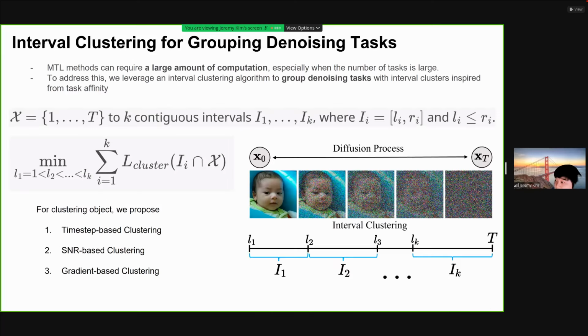In our pursuit to enhance the efficiency of multitask learning within diffusion models, we confront a significant computational challenge, especially as the number of tasks grows. Generally, there are 1,000 denoising tasks in diffusion models, as we generally set the large T at 1,000. To tackle this issue, we tried interval clustering. This novel algorithm groups denoising tasks by forming continuous interval clusters, which are inspired by the task affinity we discussed earlier. By doing so, we can reduce the computational burden without compromising the model's performance.